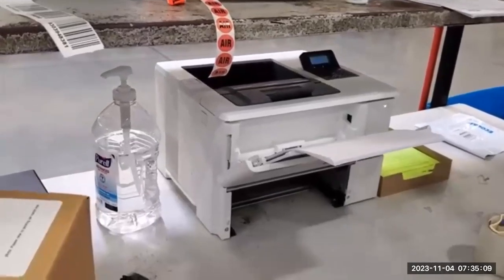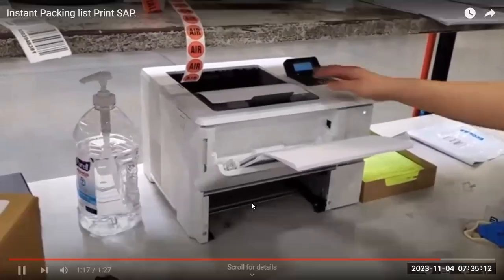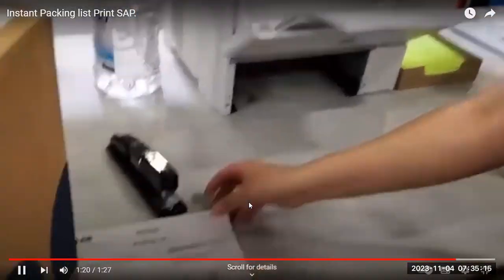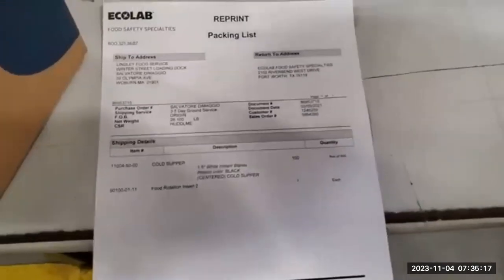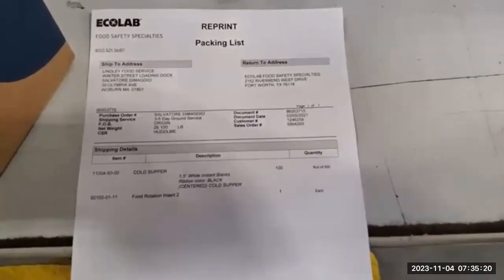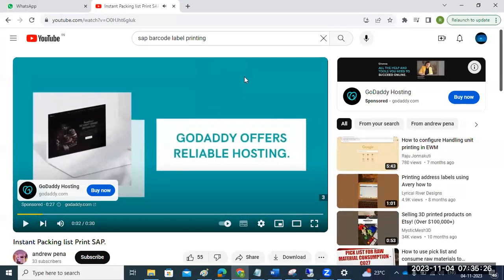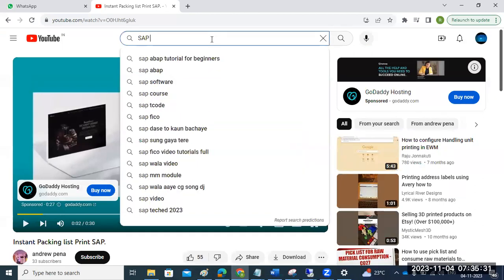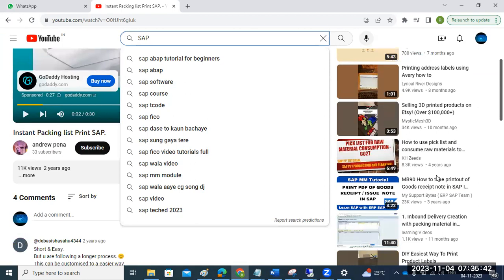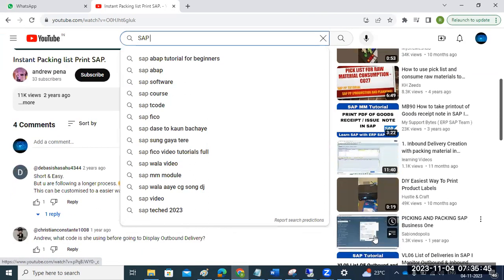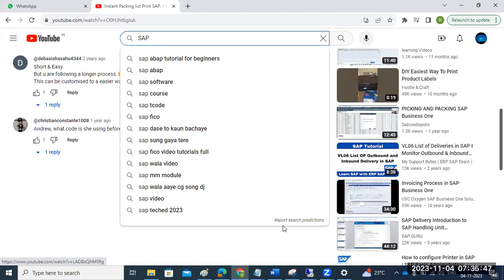Here we got the prints. The paper has been printed from SAP. You can see the delivery reprint, the packing list for an instant order. I think this is the G type, right? So not only this one: like in the airports, SAP can be used there too. For labels, there is a video, I think, of label printing. Labels we can also print here, right? Many things are possible.